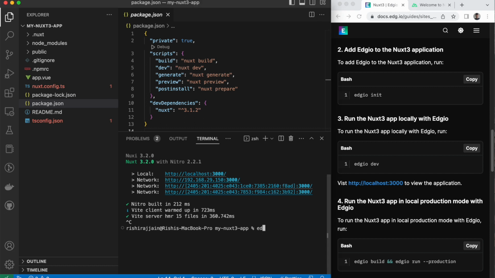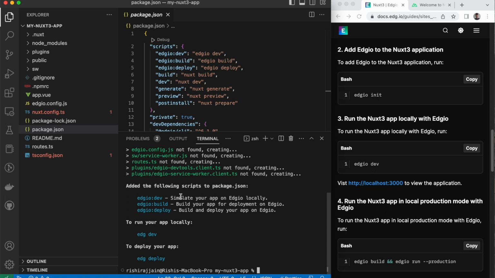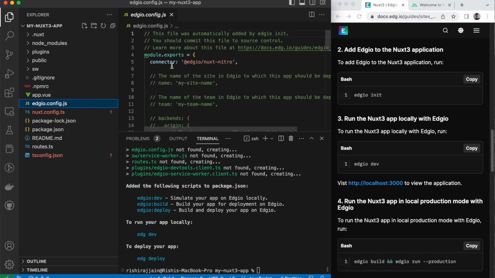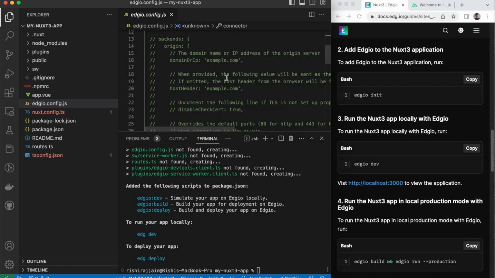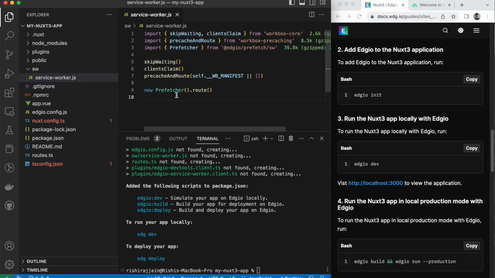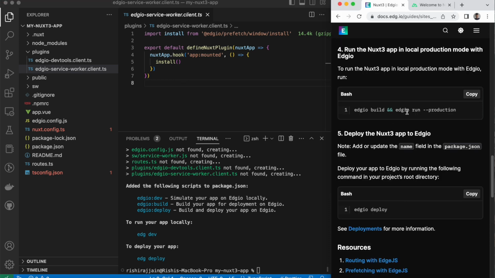Now let's do edgio init to install the required dependencies for Edgio to work flawlessly with Nuxt3. So this has created some files. One is routes.js, which just combines all your routes into Nuxt routes, and there's the Edgio config, which tells it to refer to the Edgio Nuxt Nitro connector for getting those routes. And then we have the service worker inside sw/service-worker.js, which allows us to prefetch content. And inside the plugins, we have DevTools being installed and the prefetch service worker being installed.